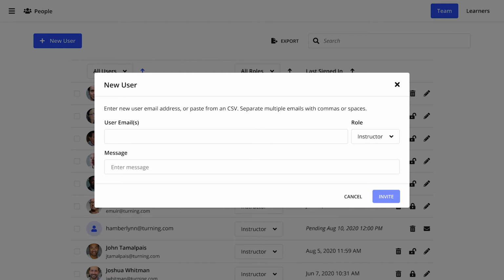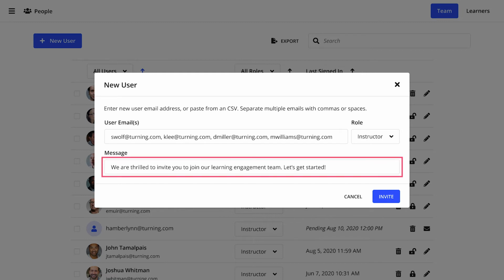This brings up the New User window. Enter the user's email address or paste from a CSV file. You must designate their role by selecting either administrator or instructor from the role drop-down menu. You may invite several users at once by separating multiple emails with commas or spaces. It is important to note that if you're inviting several users at once, they must all have the same role type. Next, enter a message that will appear in the welcome email that they receive.